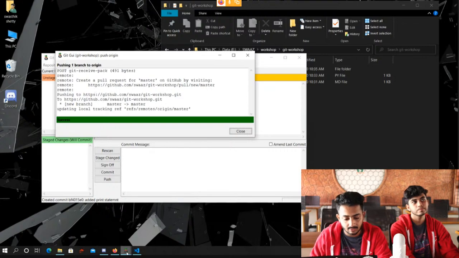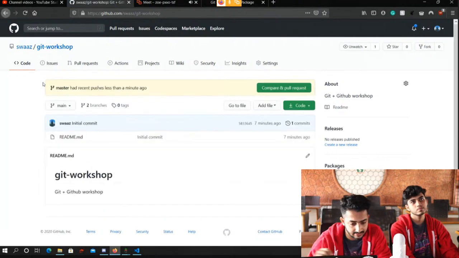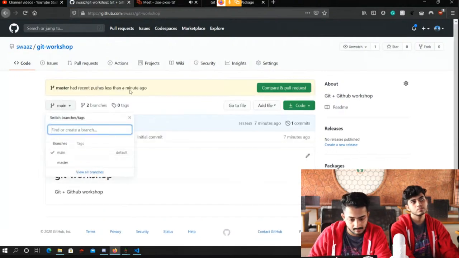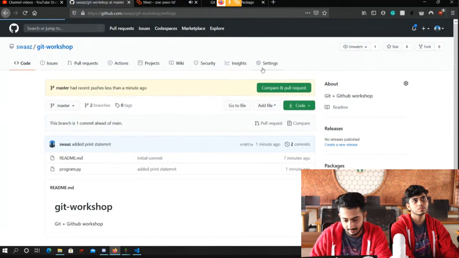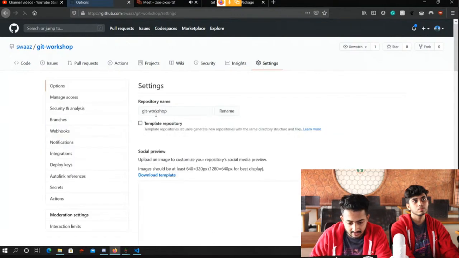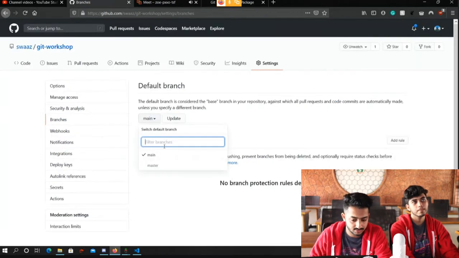So we'll check our remote machine to see whether it got updated or not. Once you refresh, you can see that they changed the branch name, I guess. Let's do one thing, wait, I'll delete the extra branches so that you don't get confused.